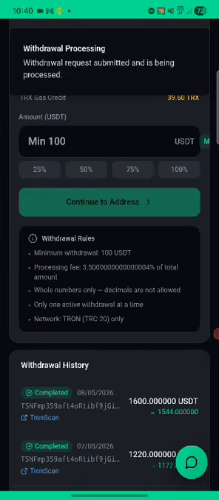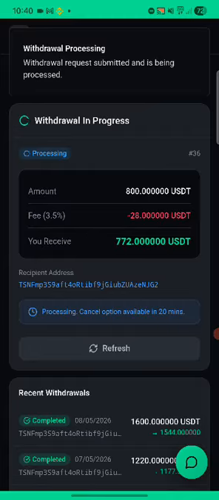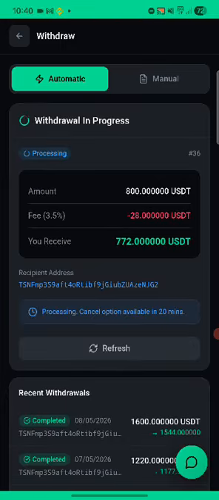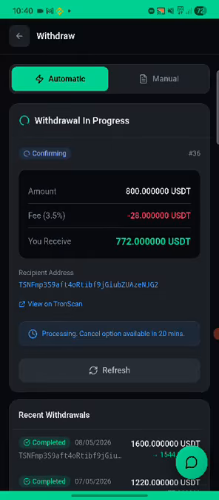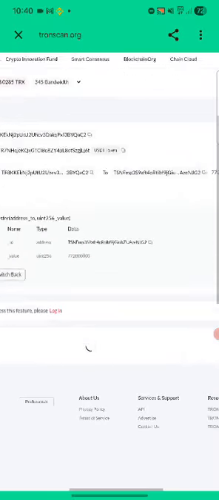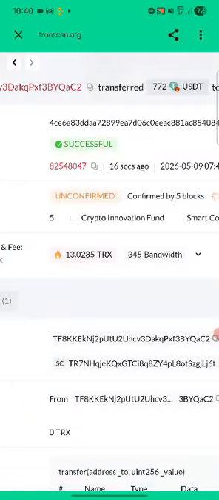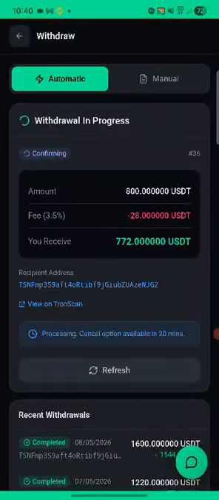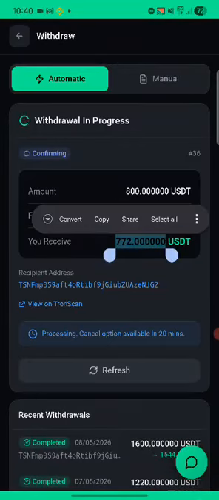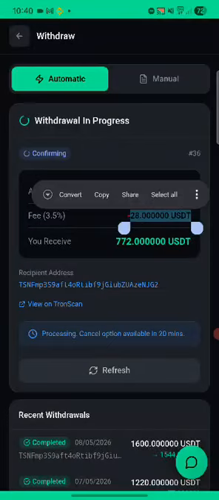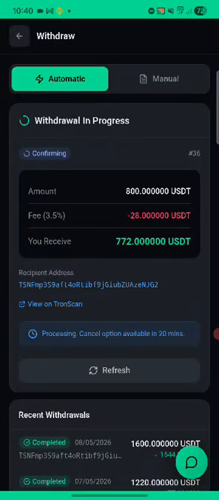Okay, so now it's processing. Withdrawal request has been submitted and it's processing, guys. So now I'm waiting for the withdrawal to be confirmed. Okay, you can see it has come to blockchain. You can see here it's on the blockchain right now. So now it will take a few seconds to confirm to my Binance account. I'm expecting to receive 772 after withdrawal fee of 28.0, fee of 3.5%. I've still made a profit of 172, guys.